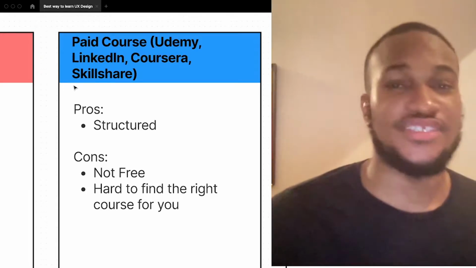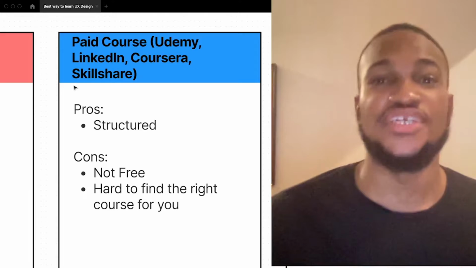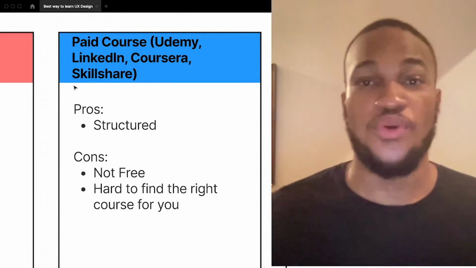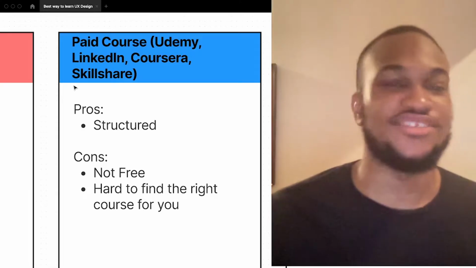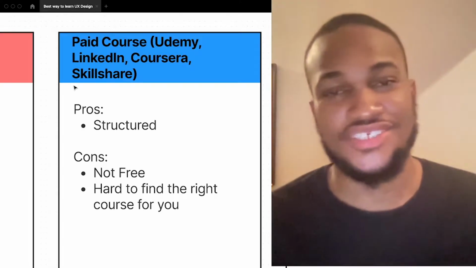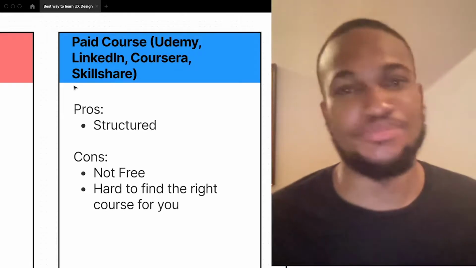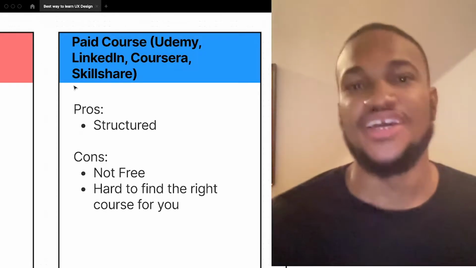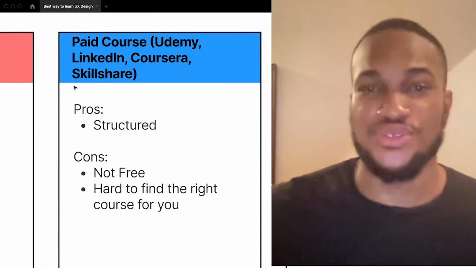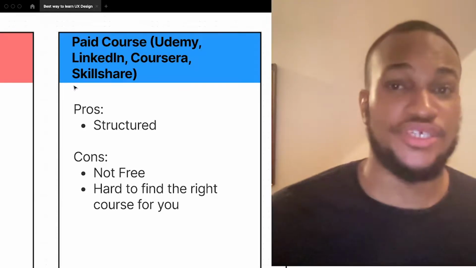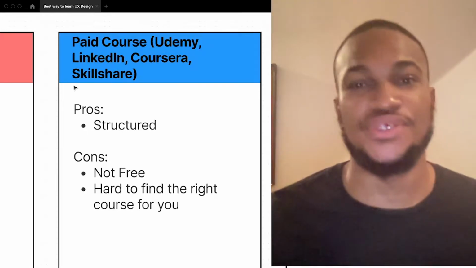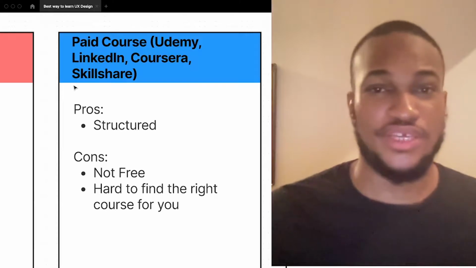Now the con with this is that it's obviously not free. So you're going to be investing some amount of money to get this course. And the second con is that it's hard to find the right course for you. So I know you can check the sections under a course, and then you can check some preview videos of the course, but it's not until you go through the whole course that you find out if it's right for you. And sometimes you can end up spending money on a course and come out of it and it didn't give you exactly what you wanted. So that's just one thing to think about when thinking of courses.